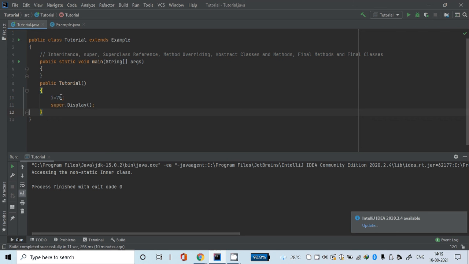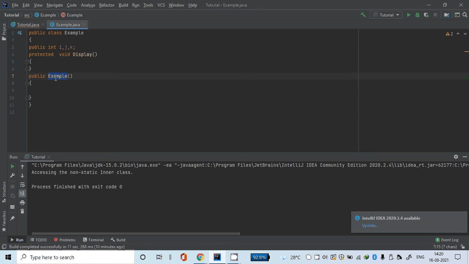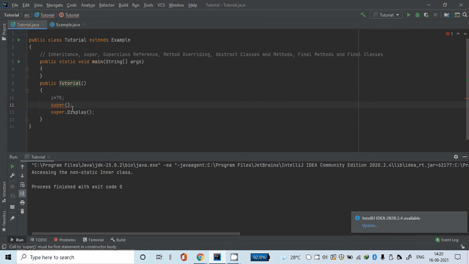So the only thing you need to keep in mind is the call to the constructor. Call to the constructor, that should be the first statement. I cannot invoke the constructor here, because indirectly, whenever I'm using this statement super, I am invoking this particular constructor. So this should always be the first statement in the body of the constructor. And this super.display I can call anywhere.